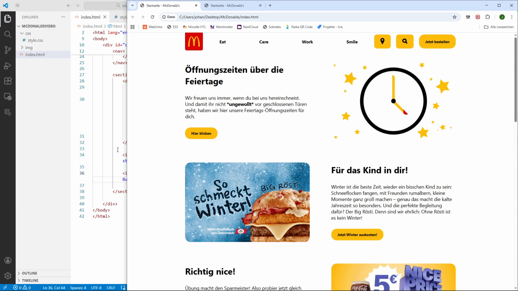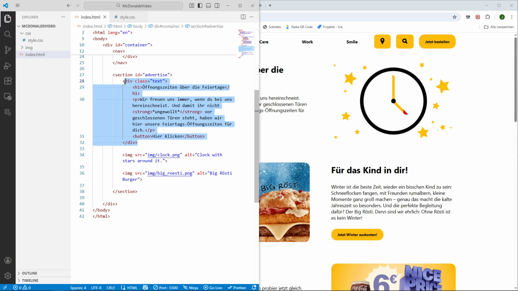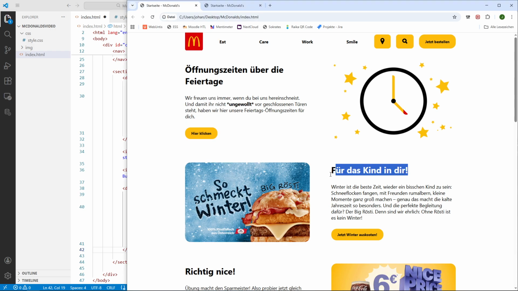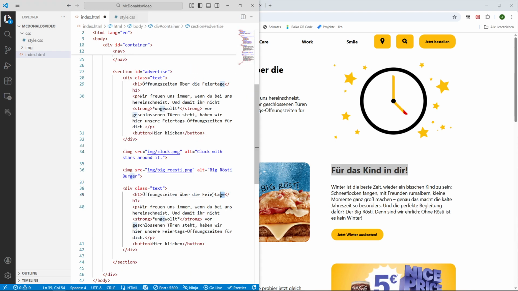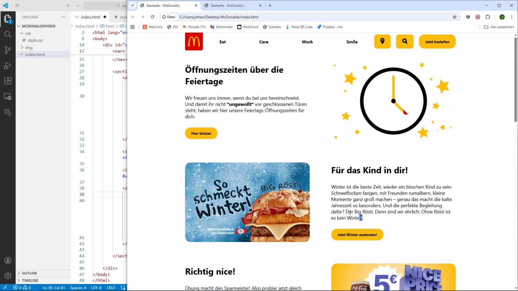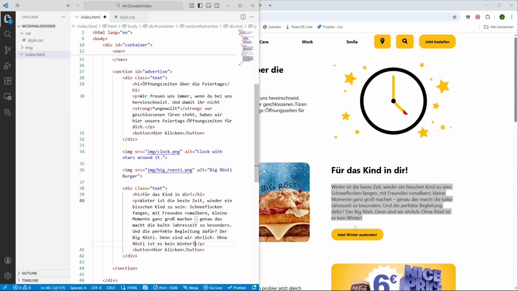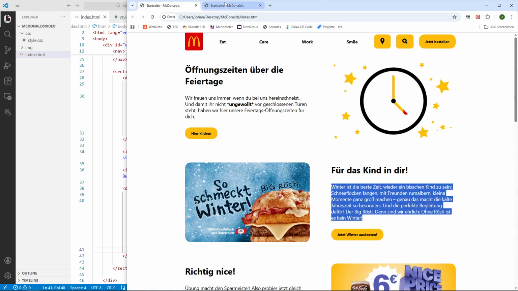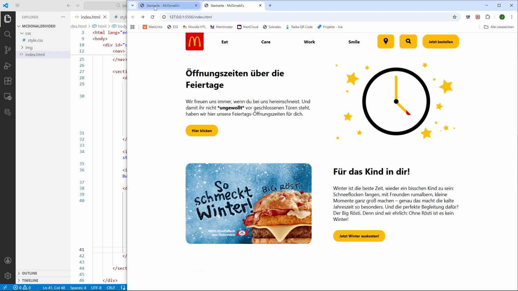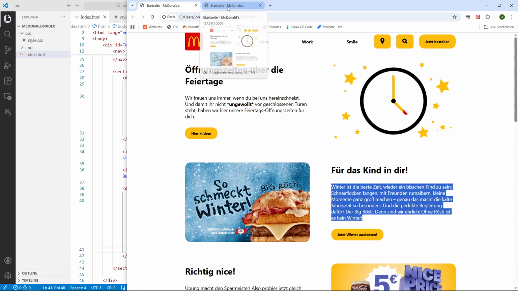And now we have the text für das Kind in dir. So we are grabbing the part of the text again. We're just copying and we're just replacing all the text. So we're replacing this text here, and the button now says Jetzt Winter aus Kosten and an exclamation mark. So let's go back and exactly. So this is how it should look like.